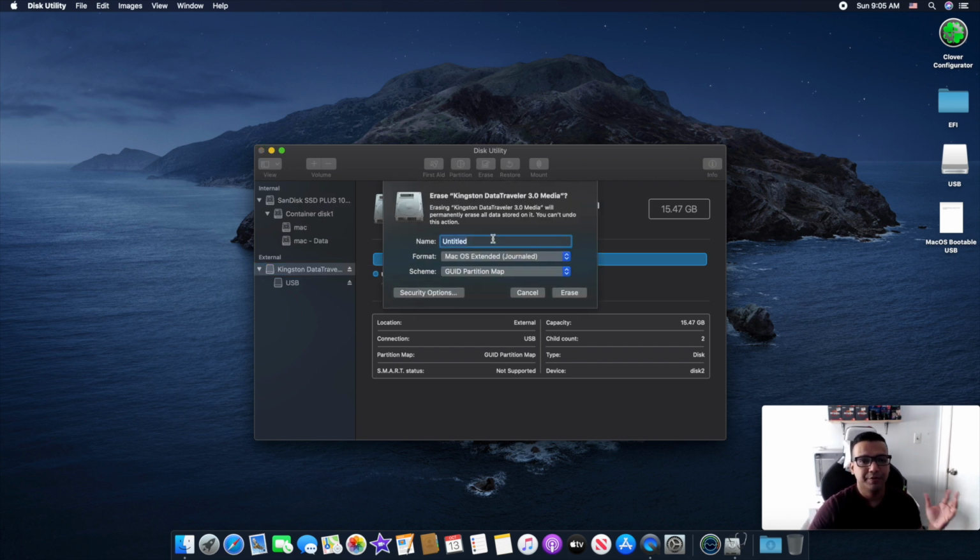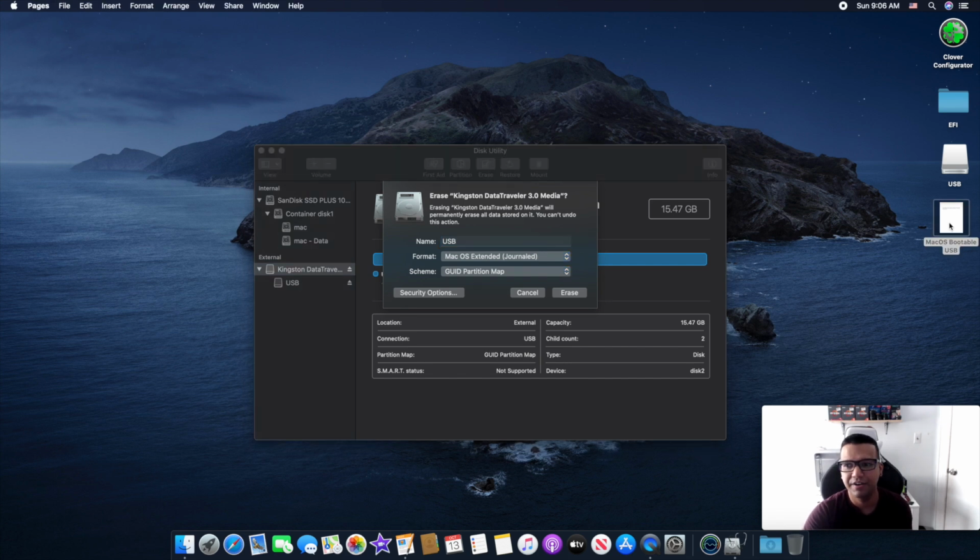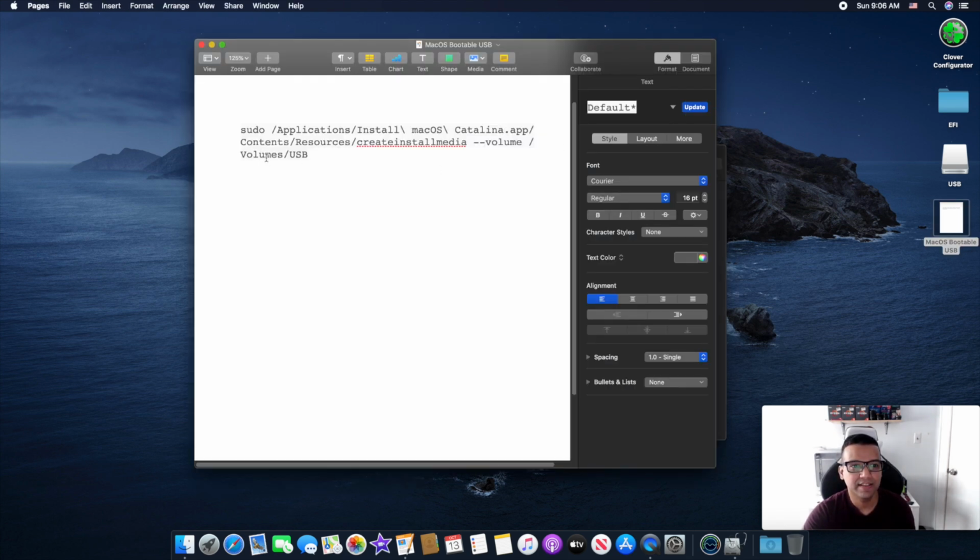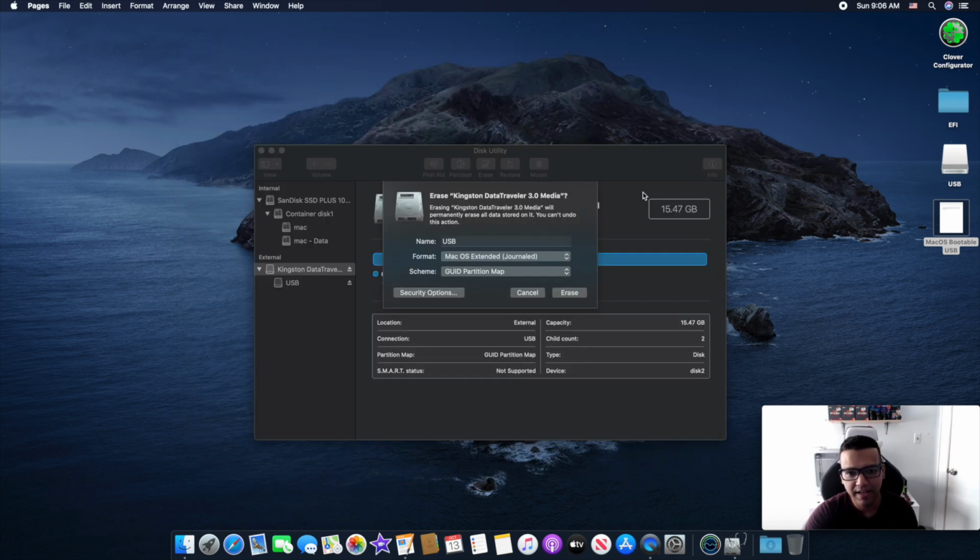And now I would recommend you guys to name your USB drive USB. So I'll name my USB drive USB. And the reason I named the USB drive USB is because of the command line I have here, let me open it, you guys can see USB. Now if you do change your USB drive name, you need to change it here also. Close that.